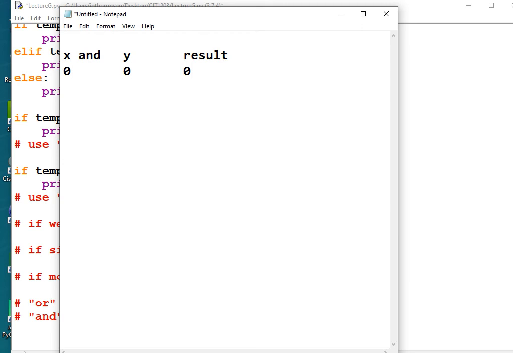So if neither side is true, then the result is false, right? If these are both false, then the result is false. But AND requires both of them to be true. So if one side is false and one is true, the result is still false. If the first is true but the second is false, then the result is still false. The only time AND is true is when both sides are true.